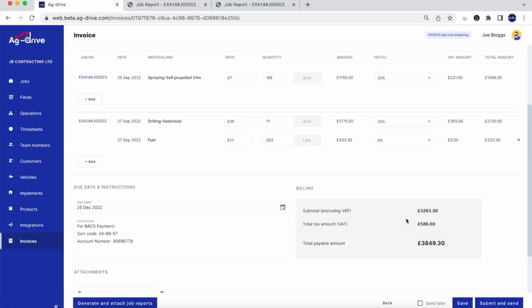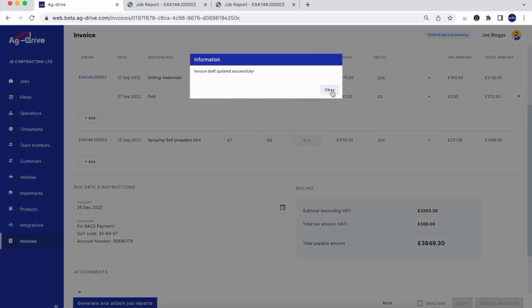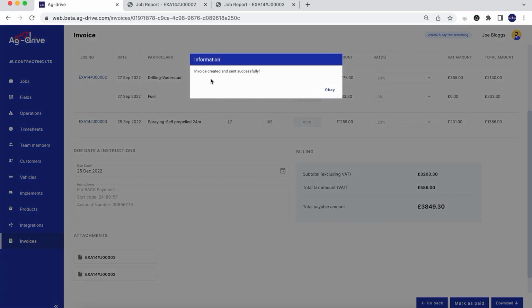So if I'm happy with this job, I can then press either save, or I can submit and send this job report. If I was to say send later on, I could then go back into the invoice and actually download the invoice. So say if you were wanting to actually print off the invoices to then send to your customers, if they do not have an email, you can do, but through the system it is primarily based around an email invoicing system. So we'll just press submit and send. And there we have it, our invoice has been created and sent successfully.